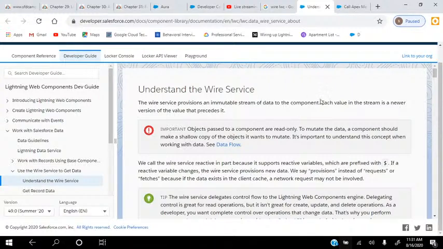So like that you can search what immutable means, so it becomes easy. And each value in the stream is the newest version, so it is just bringing it, and they are read only. And then if you want to make a change, then you have to make a shallow copy of the object to make the change. Mutate is nothing but to make the change.